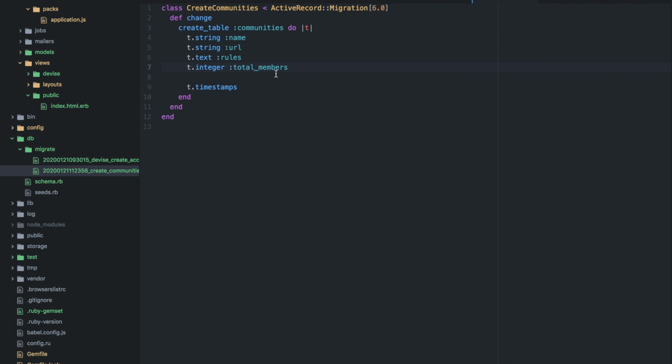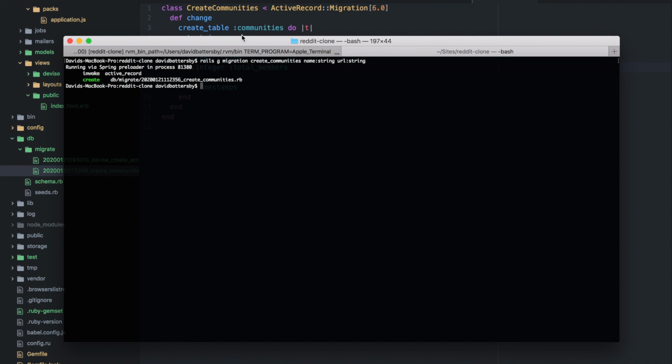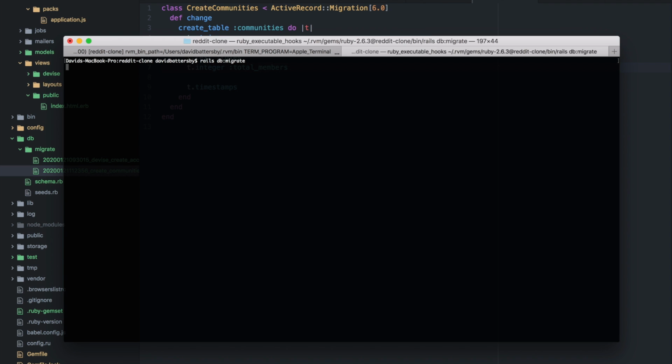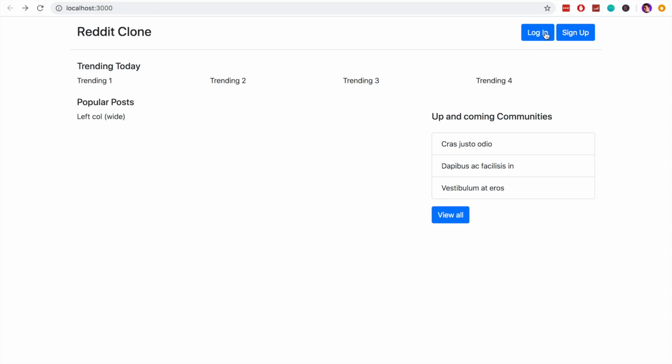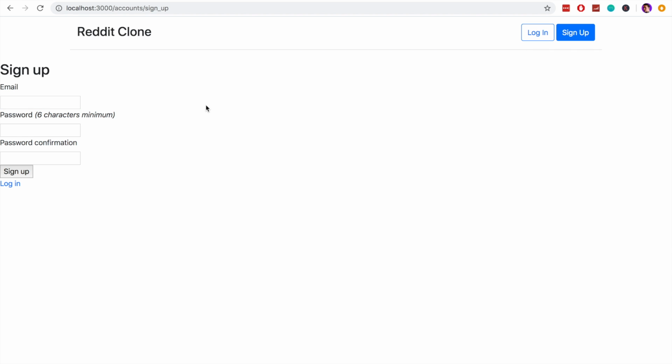So we may want to add additional columns to this table later, but I think this is enough to get us started. So let's go ahead and run the Rails DB migrate to add this new table to our schema file. And now we will just sign up for a new account to test the account creation process by devise. So add some dummy details here.